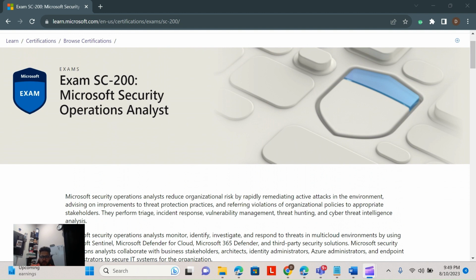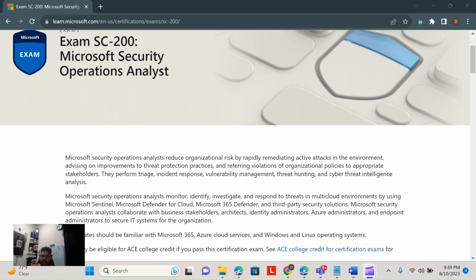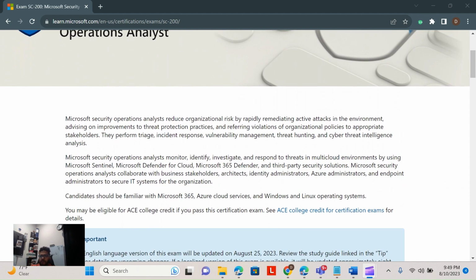So in there, we heard a bunch of different roles that you could apply to when you get the cert, right? And the SC-200 is the premier Microsoft certification for cyber security analysts. Almost every single Microsoft security partner out there looks for this certification for their team members, as it's a required partner certification. As part of the cert, you should be familiar with Microsoft 365, Azure Cloud Services, Windows, and Linux operating systems. This certification is going to go into Microsoft Sentinel, Microsoft Defender for Cloud, Microsoft 365 Defender, and some third-party security solutions.